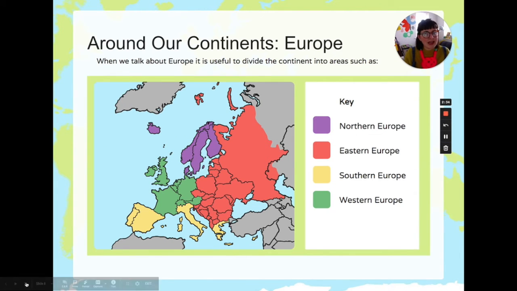So in Europe, we often divide it up into Northern Europe, like the Scandinavian countries, Eastern Europe, Southern Europe, where it's a lot hotter than where we live, and we are in Western Europe over there. We're in the green section. Can you spot where we live?